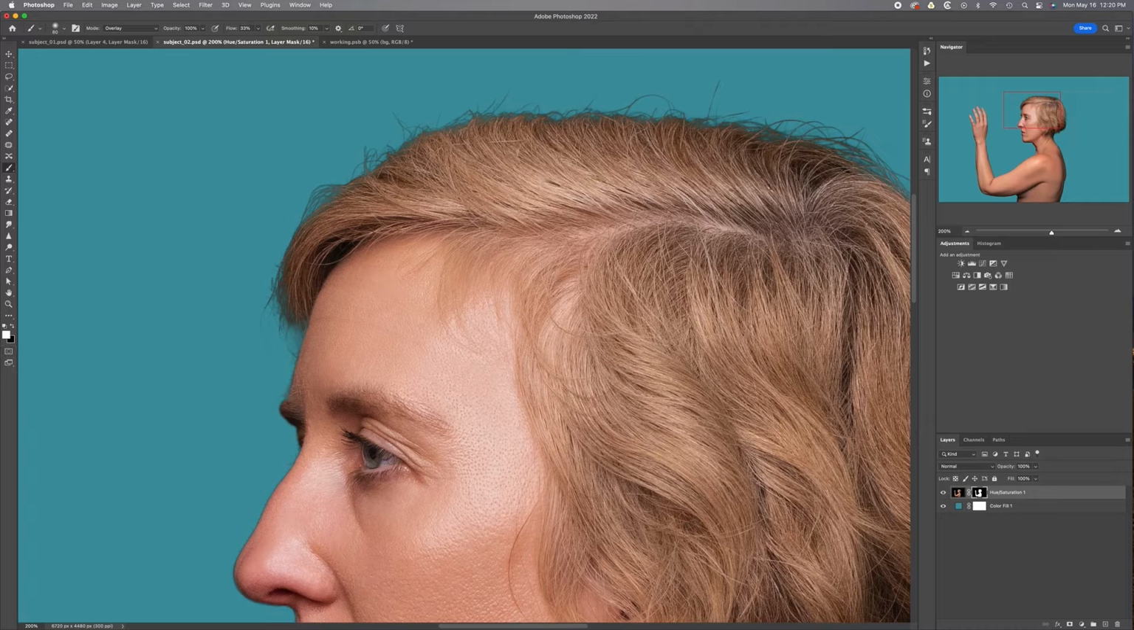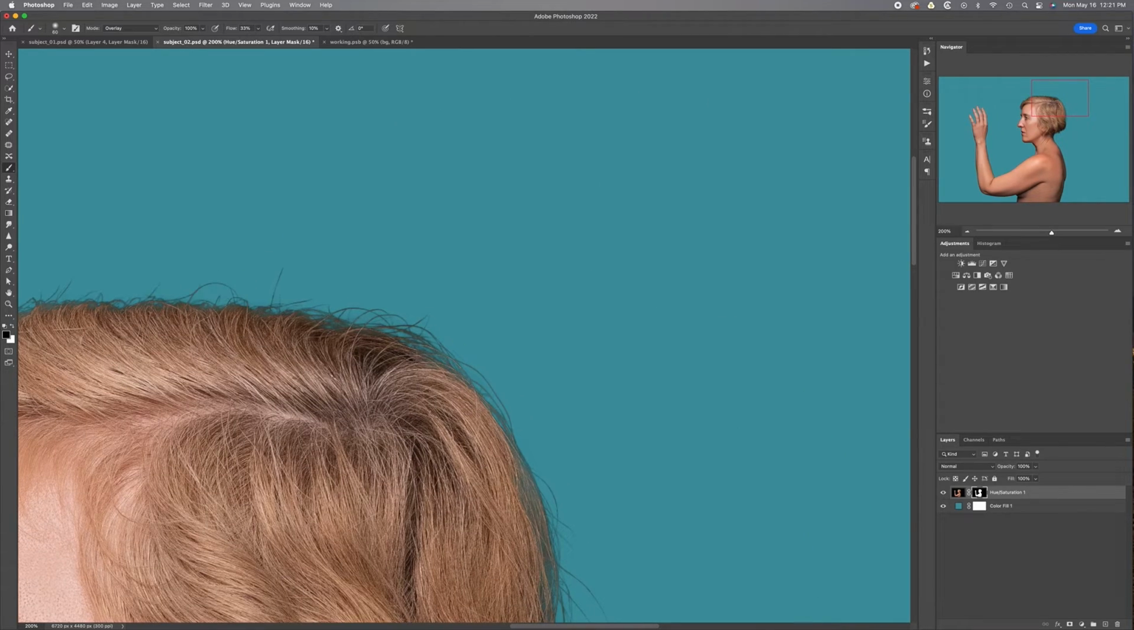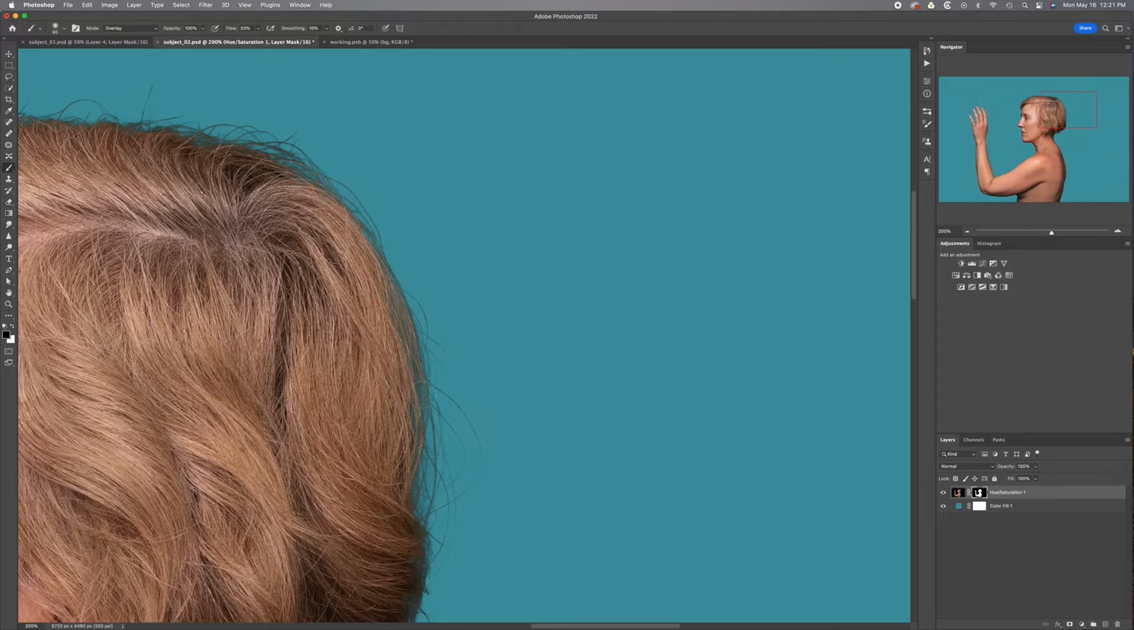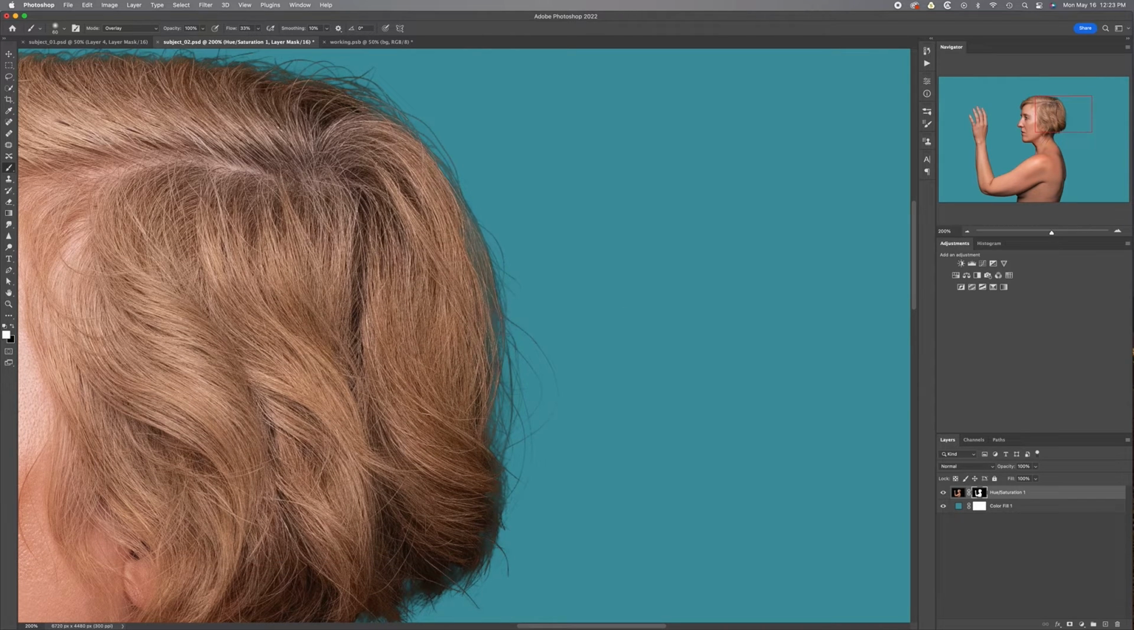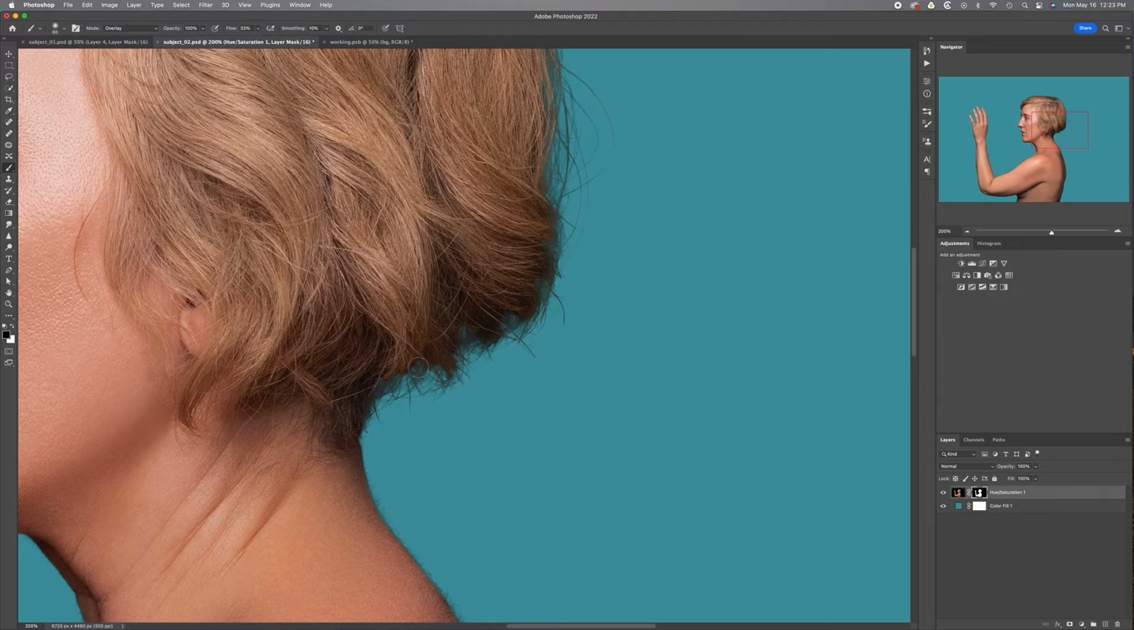The idea here is that I'm going to hit X to get my black brush again, and I just want to tap out some of this haziness that's getting picked up in the hair there. So I'm going to go back and forth between the black and the white, because I still want those flyaway hairs to be in there, but I want to get rid of a little bit of that haziness that's getting picked up from the background. Okay, so this is looking pretty good.